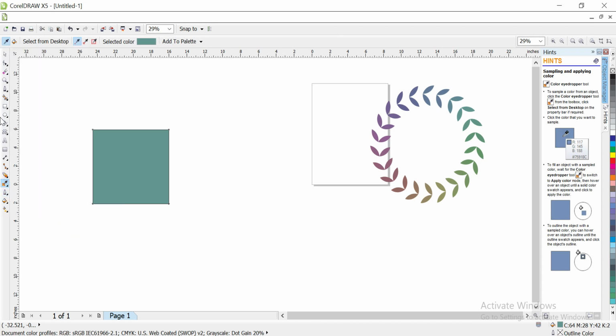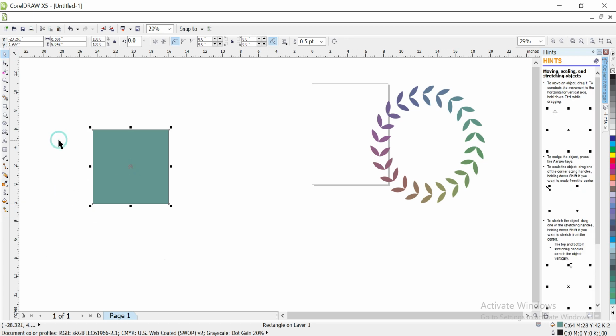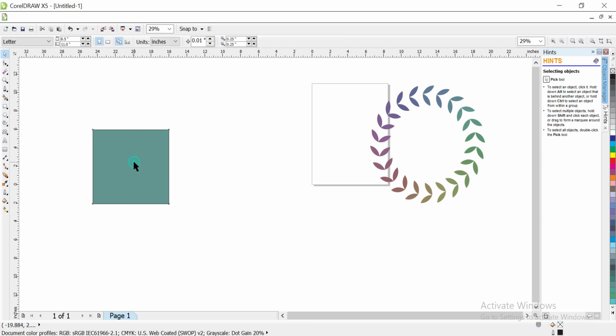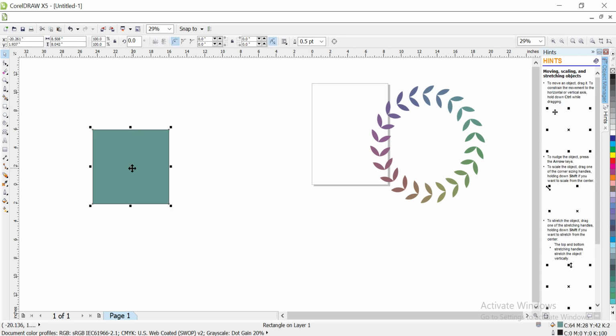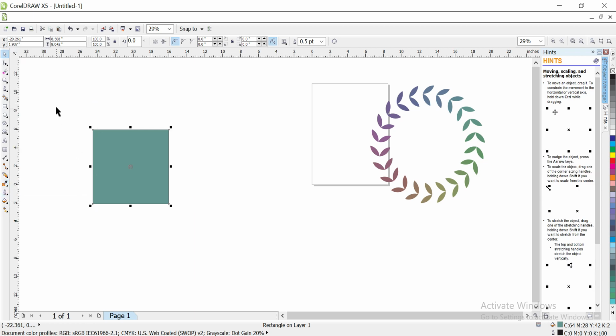The next one here, which is the distort or drop shadow. So if you want to add shadow to this, now just simply come down to drop shadow, and this is it. This is the shadow.